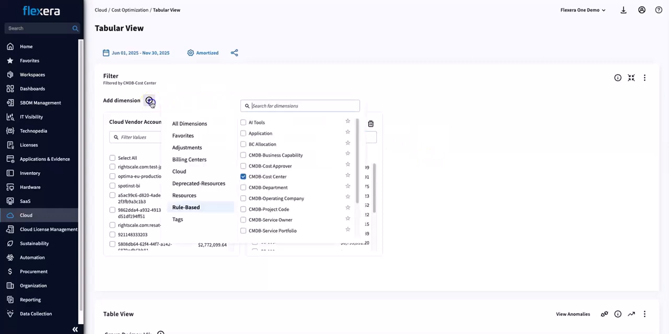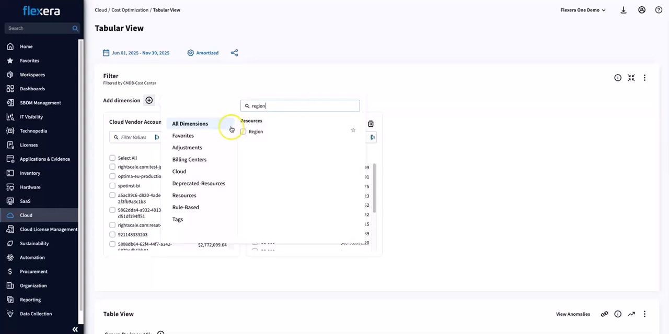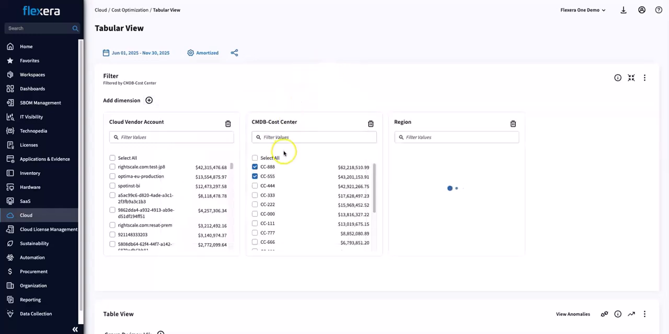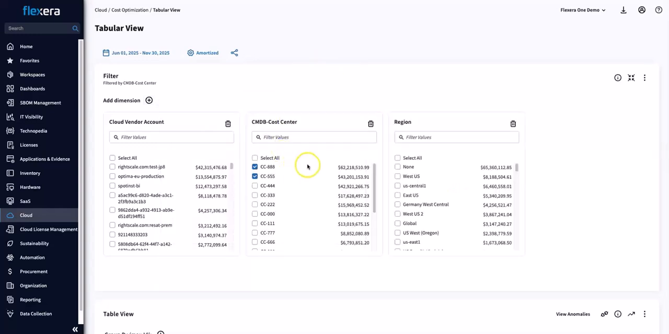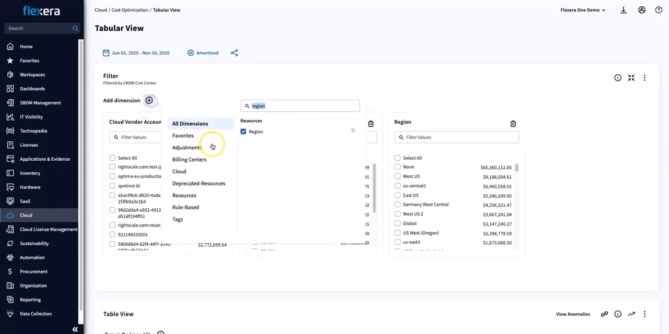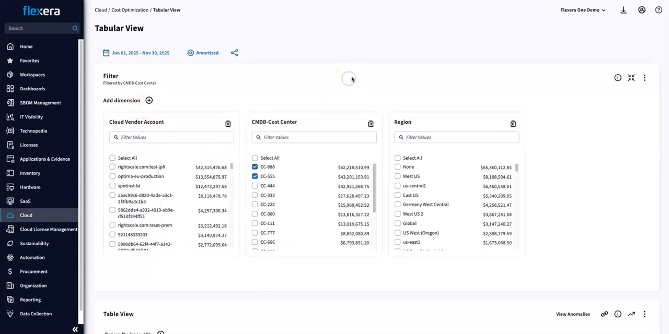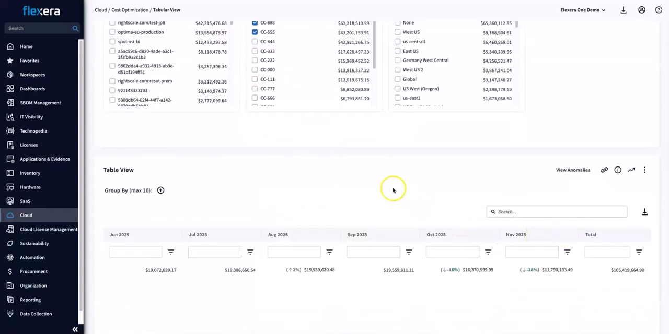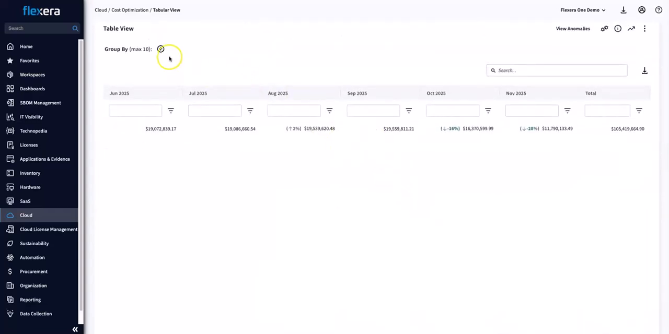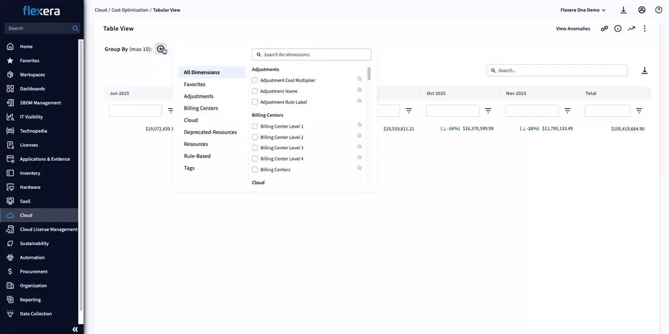Right? And we can continue doing this, adding more dimensions on top, like showing me which regions these specific cost center tags are associated with, or which accounts, or which cloud vendors. The sky's the limit. This Flexera capability allows you to slice and dice the data and get as granular as you need to be to understand the spend. Then we can go ahead and scroll down to here and add more dimensions if we want to see now a list with the different trends as well.